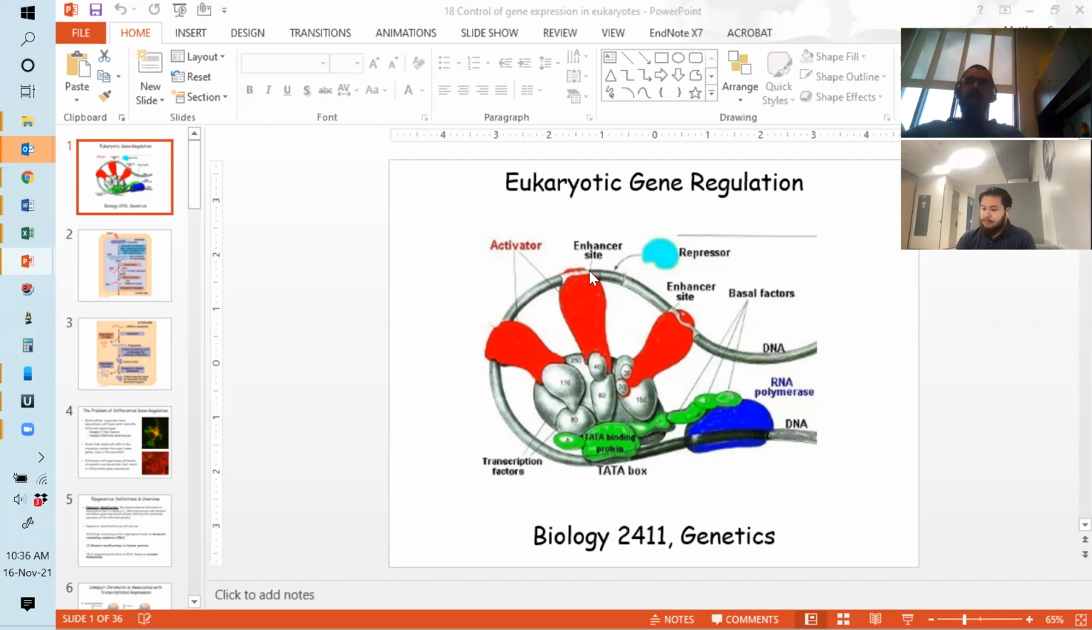So you have to have things to turn it on, those things being these activators. And transcription factors too, right? So that's one big difference.